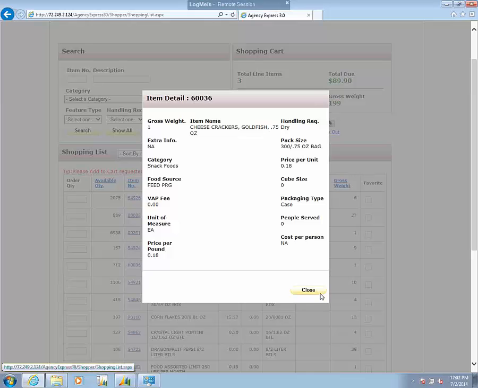Now, there's some stuff that isn't filled in, such as this extra info. That would be like if you have extended text associated with an item card. Let's say it's a prepackaged meal or something and you want to send cooking instructions. You can put that in the extended text on the item.